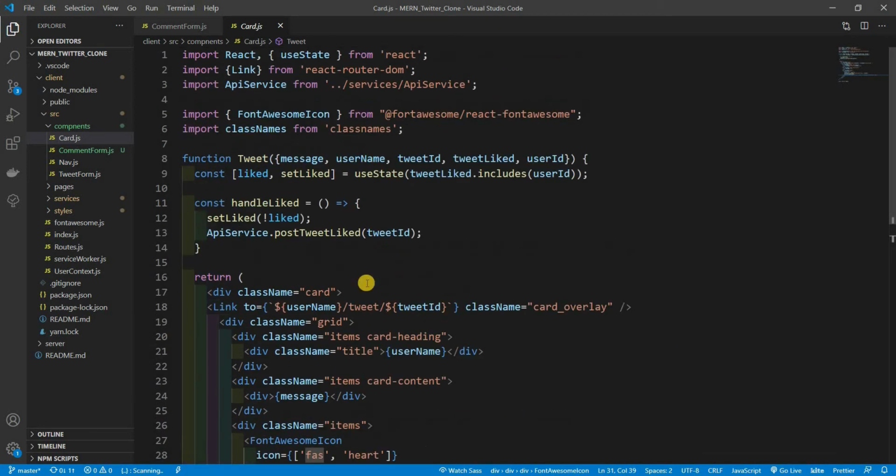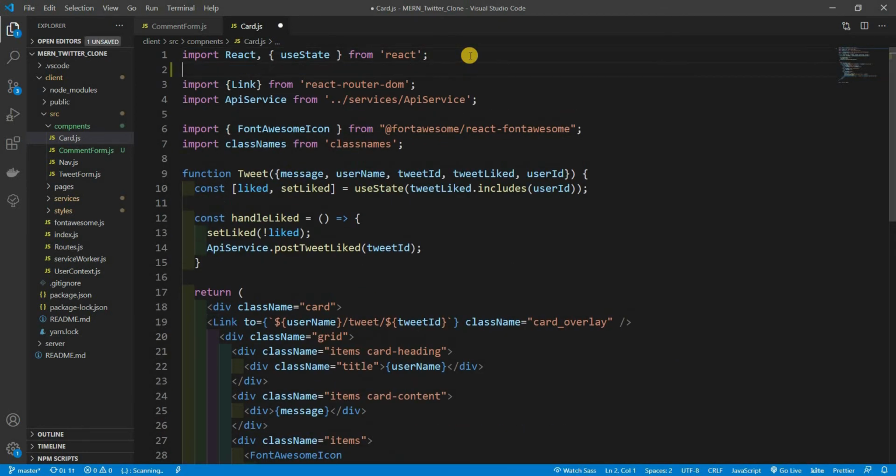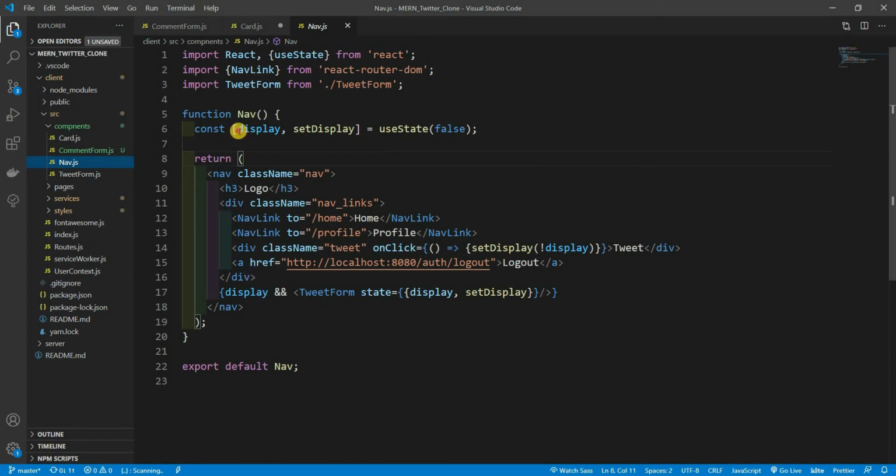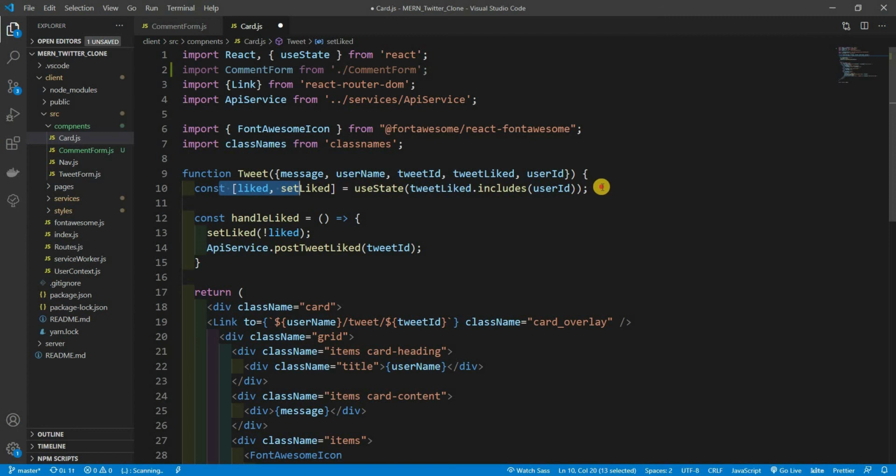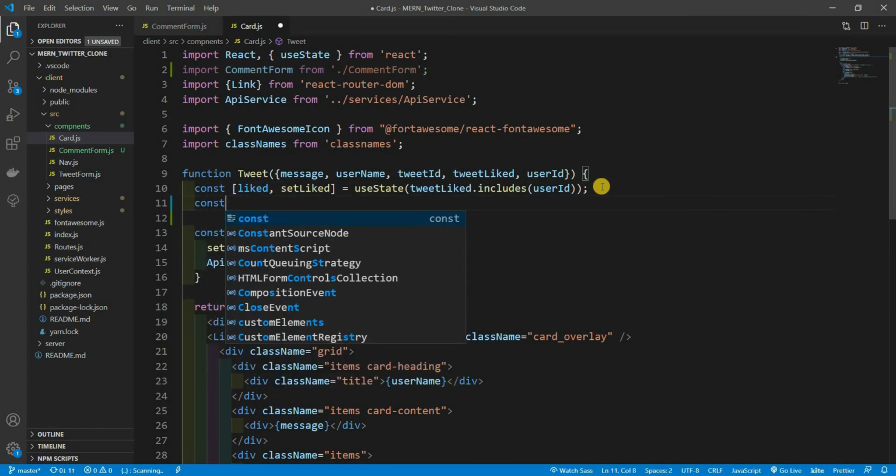All right, since we're going to be showing that form here, I want to include it. So import comment form from comment form. There it is. And we need a state to actually say, hey, to show the form, right? Just like we did with the tweet in our nav.js, as you can see right here, we created a state saying display or to not display, and it will display if this is true, and it won't display if it's false. It's basically the same concept, so we're going to be doing the same thing, comment.